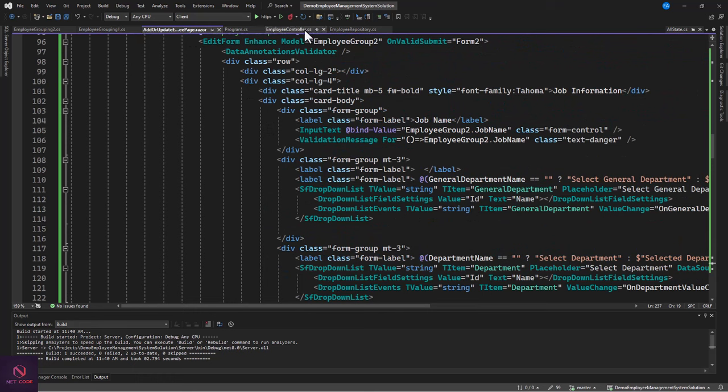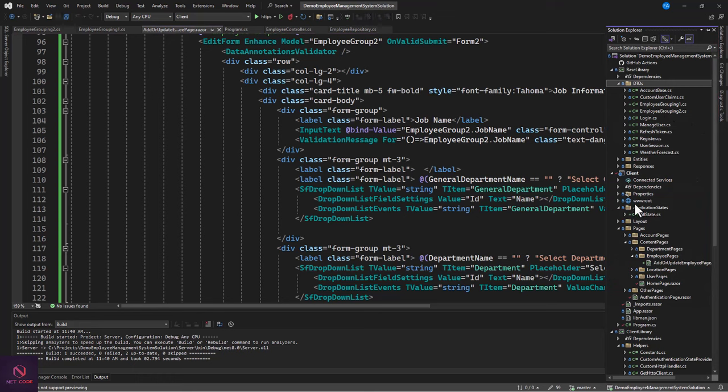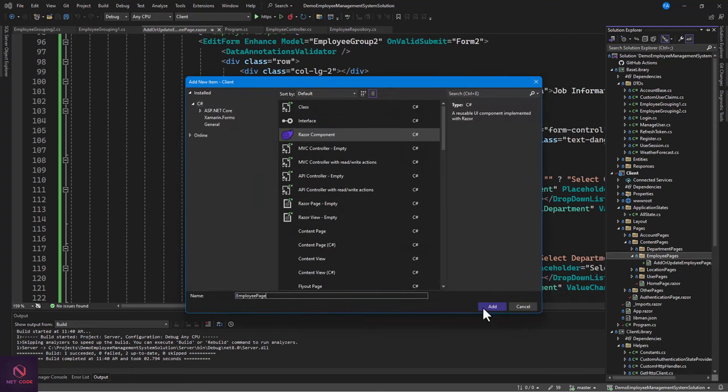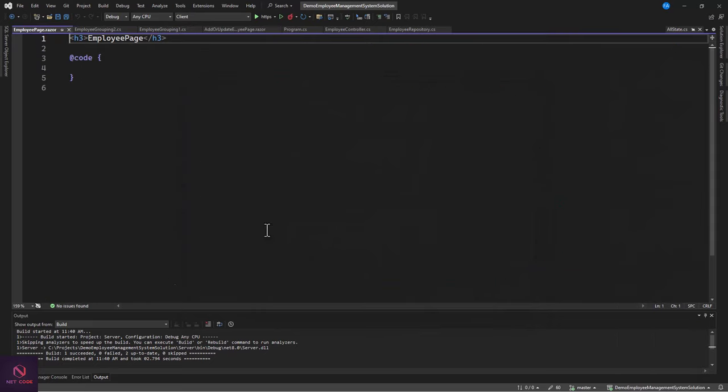Let's use this in the page. So we have to create the employee page so we can use this in there. Now let's go to the pages, employee pages. And now let's add another component. This is going to be employee page. So for this component, we're going to be using Syncfusion data grid. Okay, so let's install this.